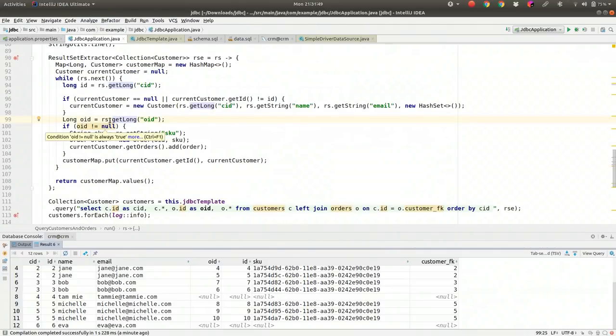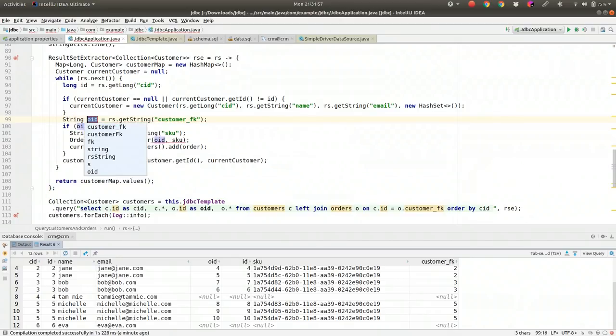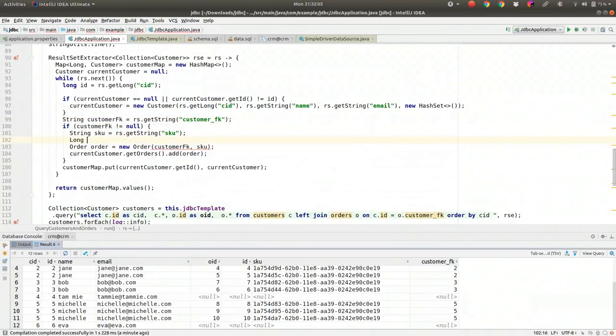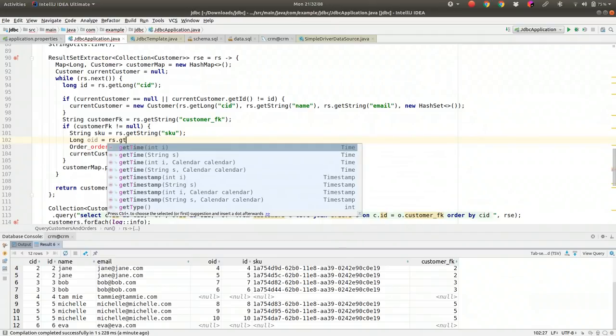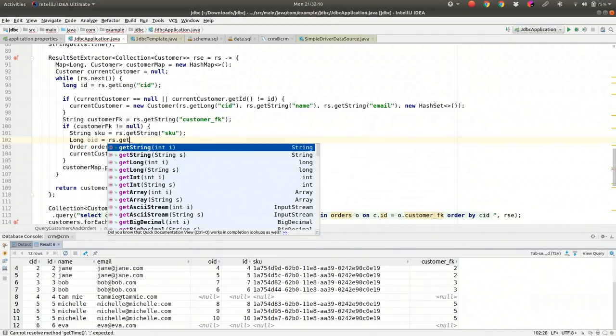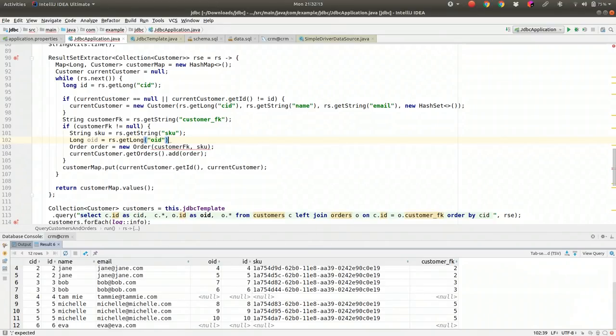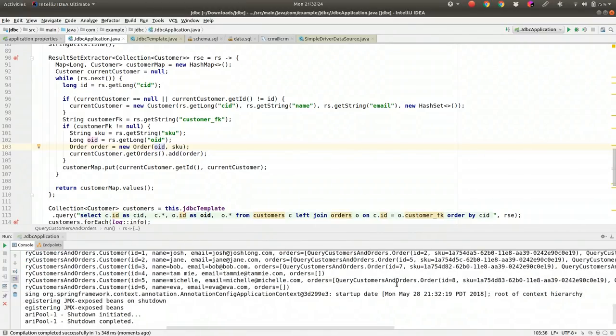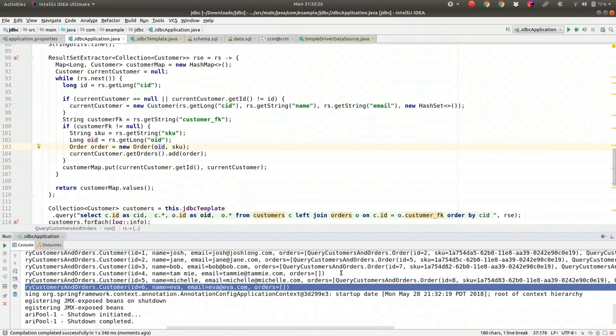Why is the IDE so sure that should be non-null? Okay. Ah, there we go. Much better. Okay, so we can see empty orders, but we have orders for the rest of them.